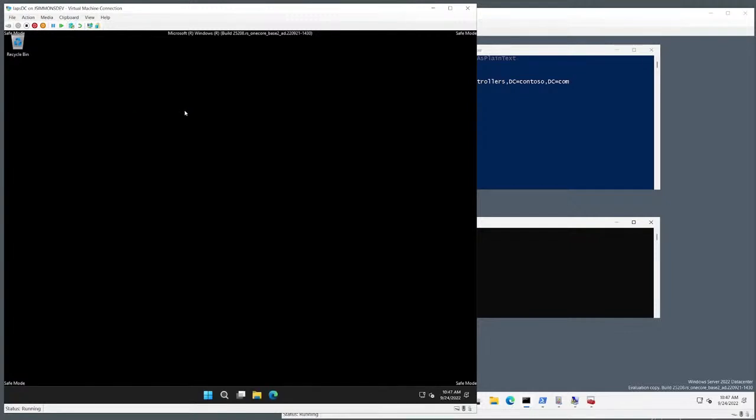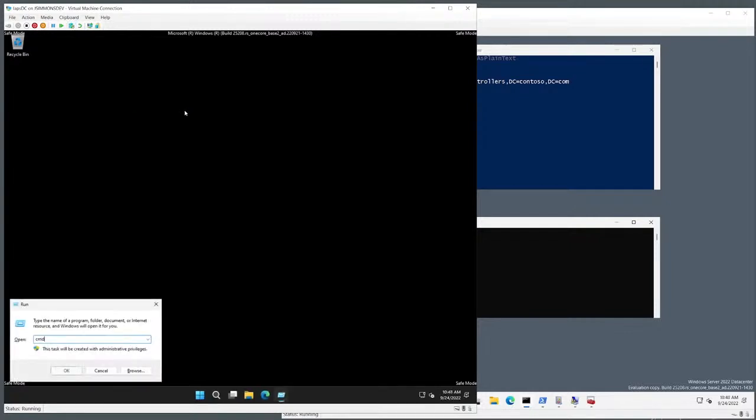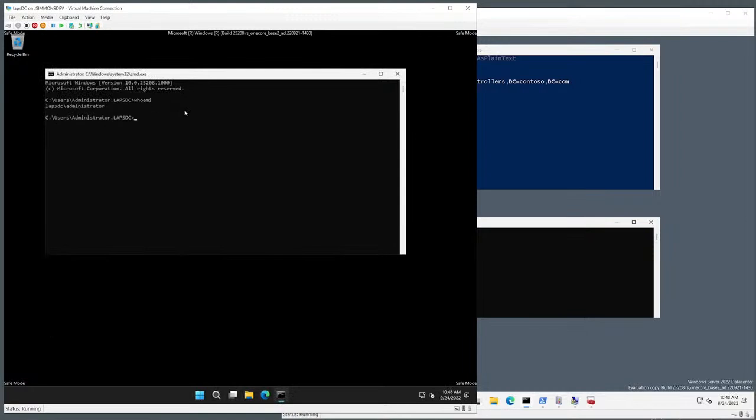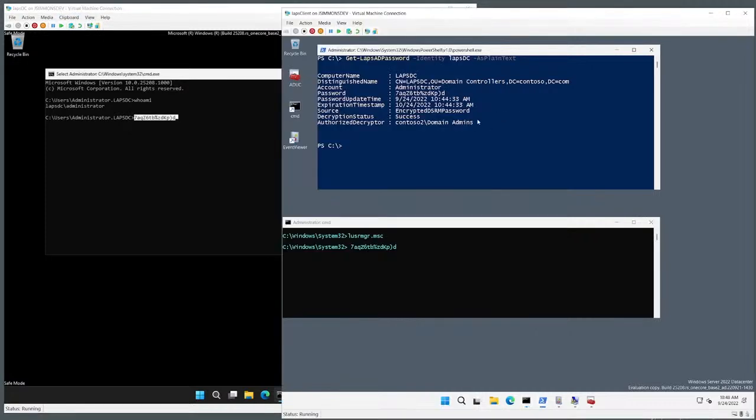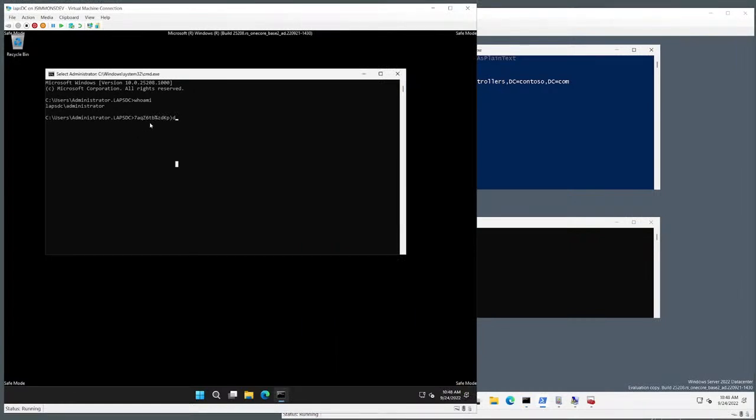And you can see that we've just booted into safe mode. And I want to retype in that, repaste the password that I used to log on. You can see it's the same one that we retrieved initially over here on the management client. And we're in safe mode with a password that was stored there by LAPS.